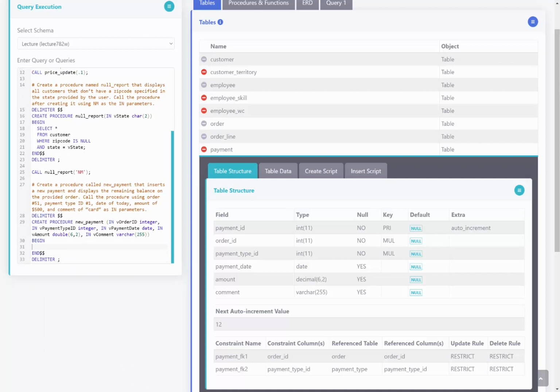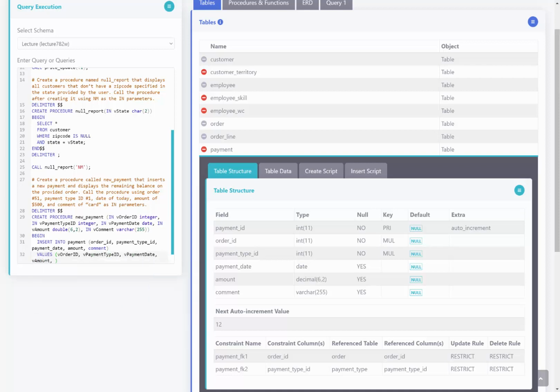All right, in between begin and end, we're going to do 2 things. We're going to do an insert query, which is going to insert into payment, and the columns we're going to insert into are order ID. We're going to skip payment ID because it auto increments, payment type ID, payment date, amount, and comment. The values that we're going to use are going to be supplied from the in parameters. So I'm going to say vOrderID, vPaymentTypeID, vPaymentDate, vAmount, and vComment.